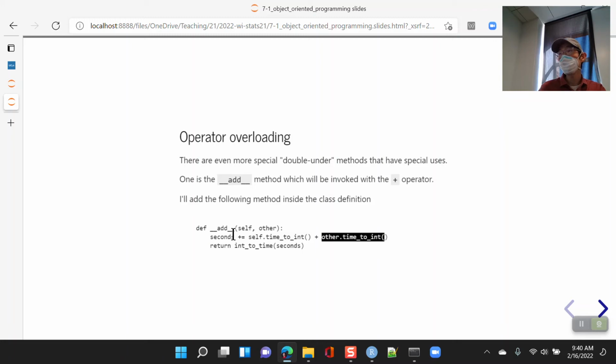We're going to add those two together into, oh, I'm sorry, this should just be equals, not a plus equals. All right, so that's a typo here. This should just be equals. Self.time to integers, other.time to integers. Add those two together. This should just be equals, no plus. And then we're going to take the number of seconds and convert it back into time.